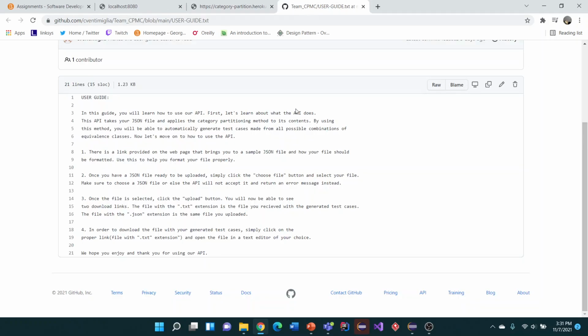So the next step in this guide just describes what each file is. The .txt file is a file you received with the generated test cases. The file with the .json extension is the same file you just uploaded. Unfortunately, we haven't figured out a way to eliminate storing the JSON file, so we have to keep it as part of the return as well. But the one we care about is the .txt file.